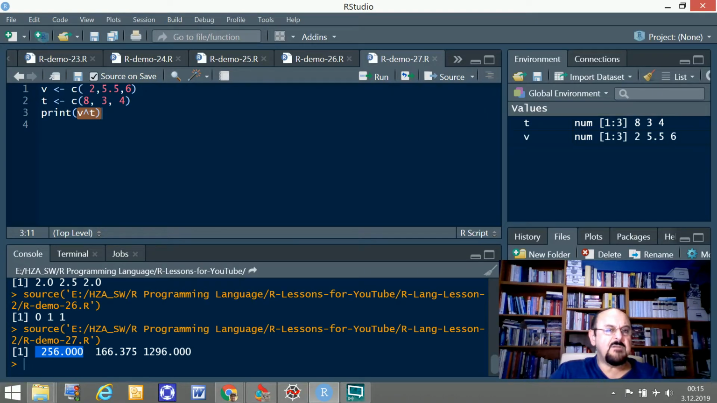And how about this one? 5.5 to the power of 3. So that means 3 of 5.5 will be multiplied in a sequence manner. So it's going to give 166.375.